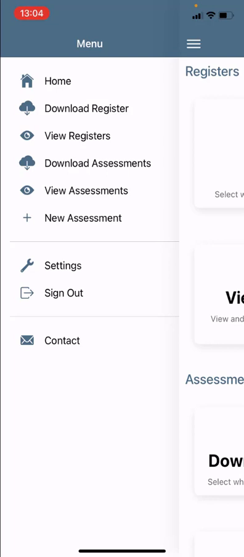The key with downloading assessments is we can then view and sign off these risk assessments without a mobile signal. So if for any reason you're without a mobile signal or a Wi-Fi connection, as long as I've downloaded my assessments, I can still gain access to them and still edit and sign my risk assessments on site. View assessments very simply will allow me to view any that I've created on the mobile app. And new assessment will allow me to create a brand new assessment.